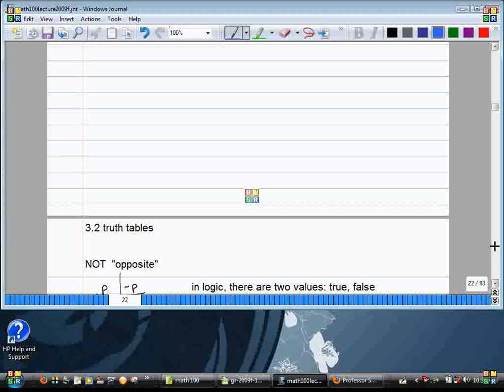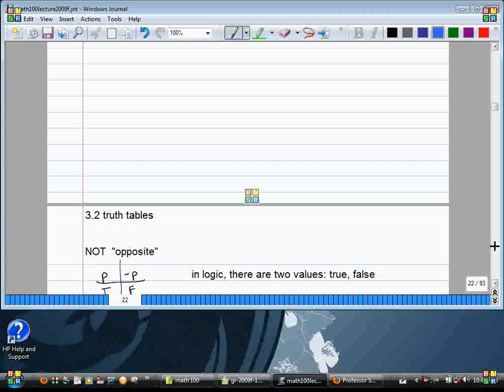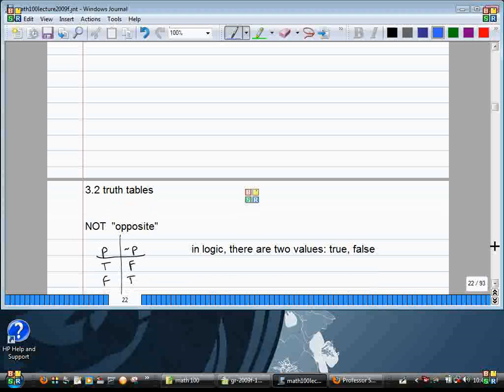Now when p is true, guess what value not p takes on? Not is going to make it false. Because what is not? It's the opposite. Now when p takes on the value of false, guess what value not p takes on? True. And that's a truth table. A simple one, but it's a truth table.